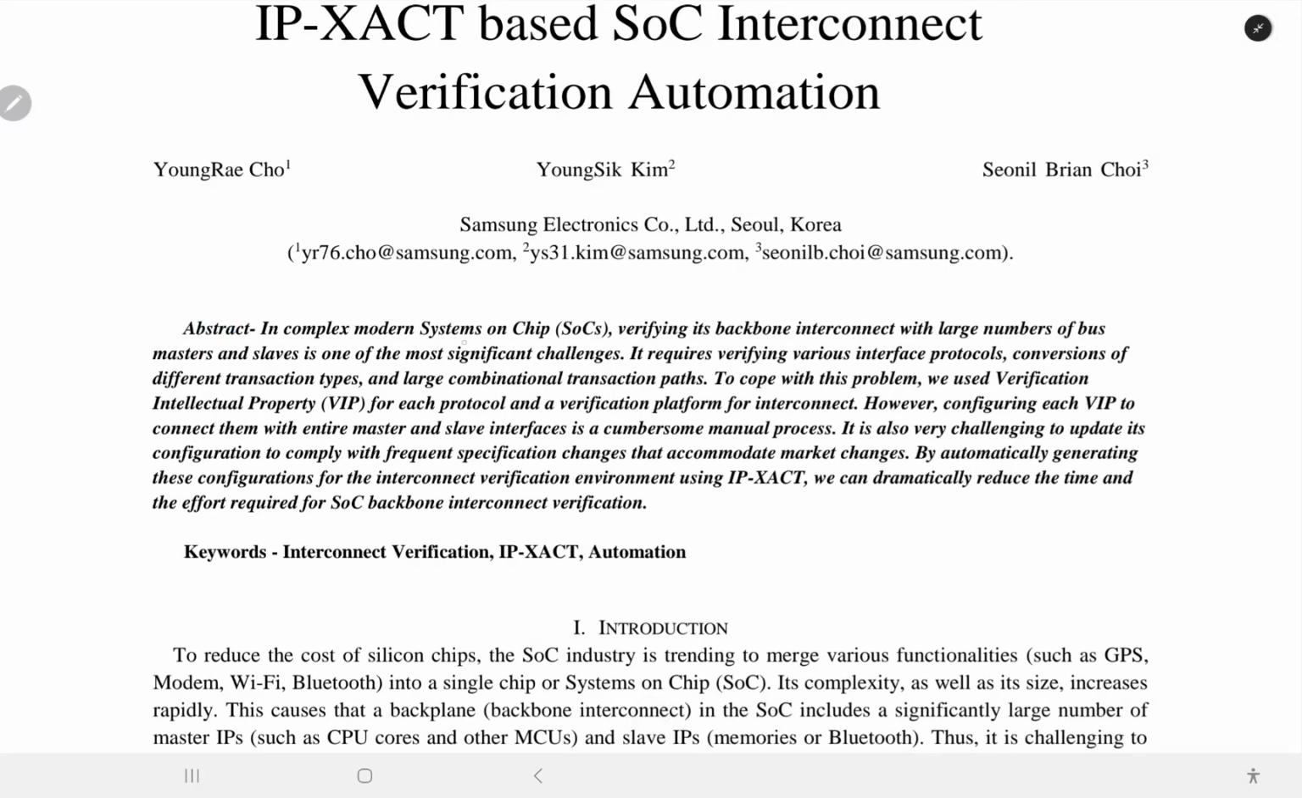Abstract. In complex modern SoCs (systems on chips), verifying the backbone interconnect with a large number of both masters and slaves is one of the most significant challenges. It requires verifying the various interface protocols, convergence of the different transaction types, and a large combination of transaction paths. To cope with this problem, we use verification intellectual property (VIP) for each protocol and a verification platform for interconnect.